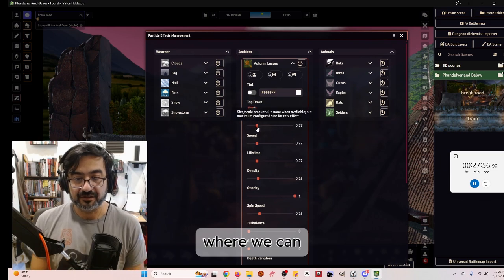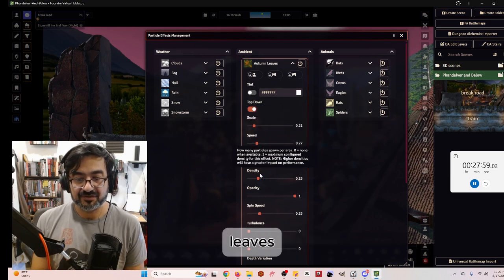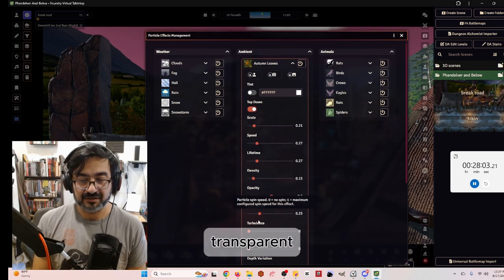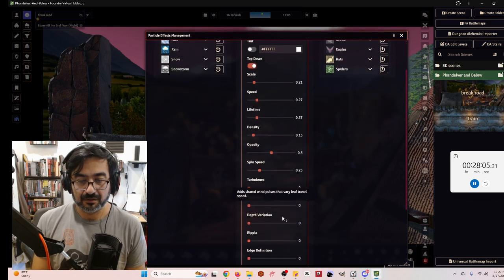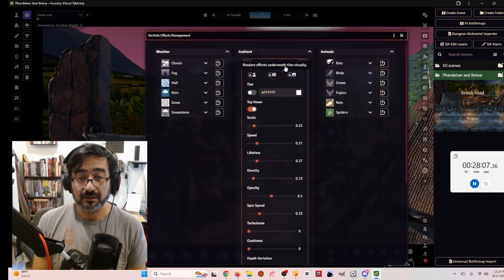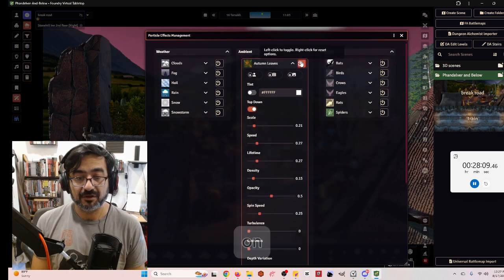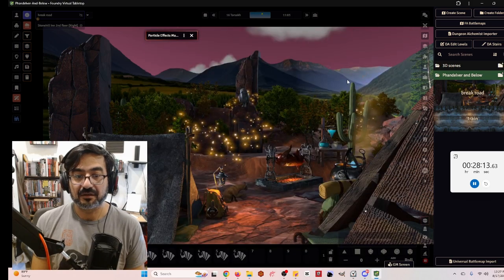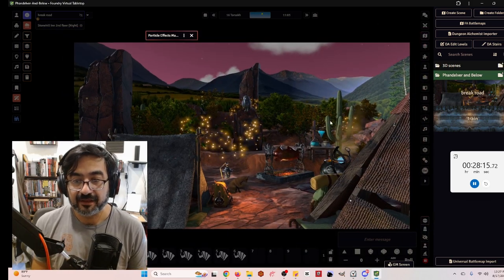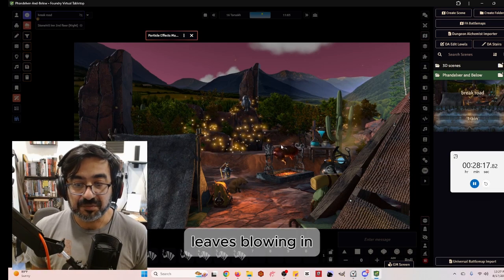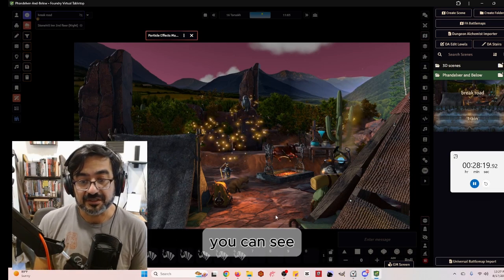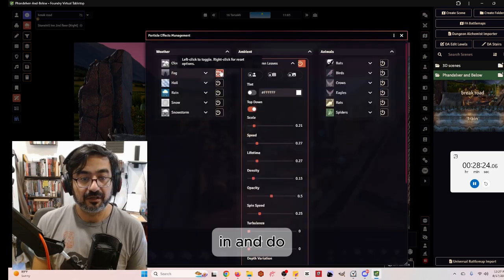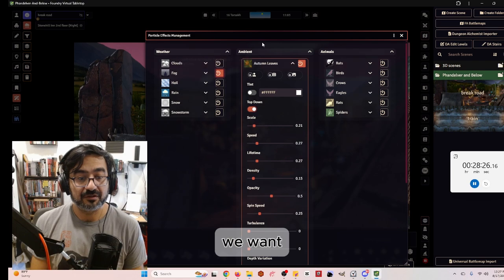where we can decide there's smaller leaves. There's not that many. Maybe some of them are even transparent. Let's turn them on. Let's see what that looks like. Yeah, I like that. Just a few leaves blowing in from the surrounding forest. You can see the effect kind of happening. We can go in and do some fog if we want.